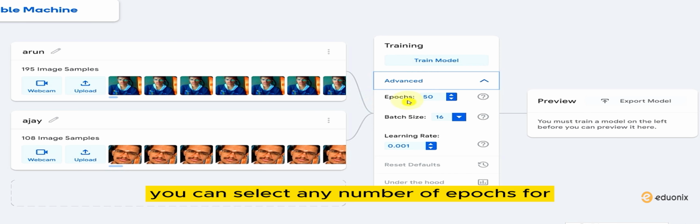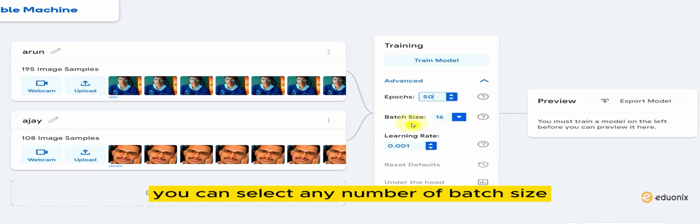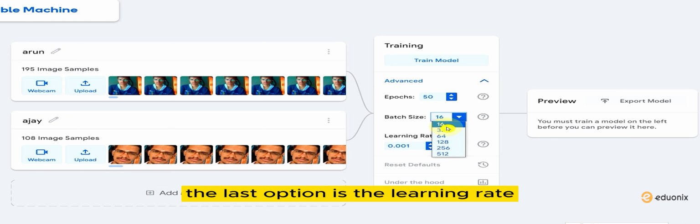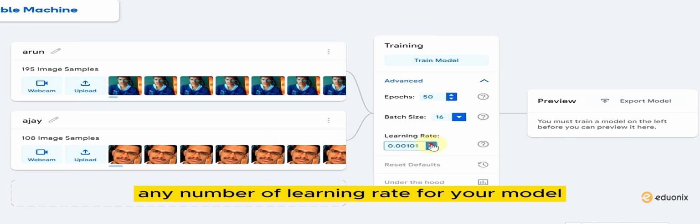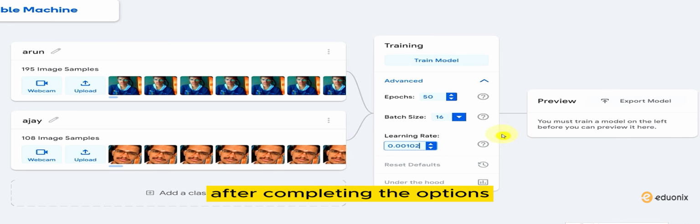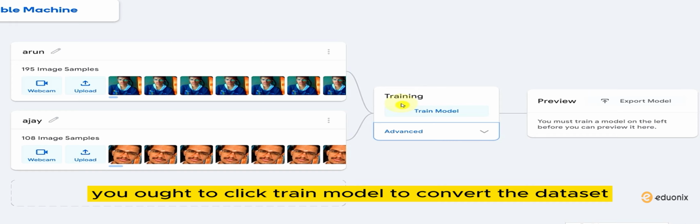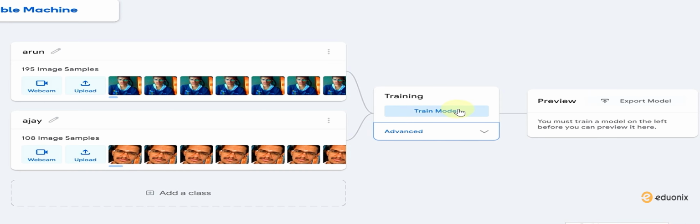The first one is the epoch. You can select any number of epochs for training the model. And the second one is the batch size. You can select any number of batch size for training the model. And the last option is the learning rate. You can select any number of learning rate for your model. After completing the options, you have to click train model to convert the dataset.